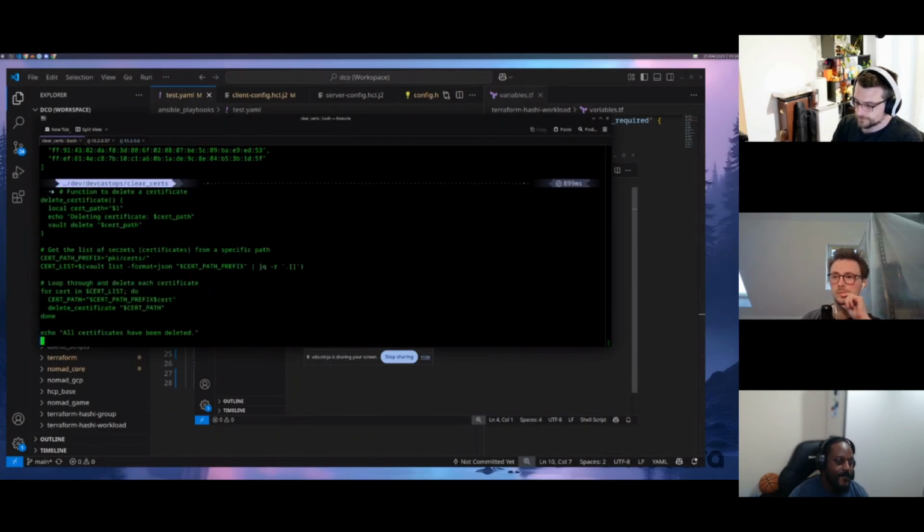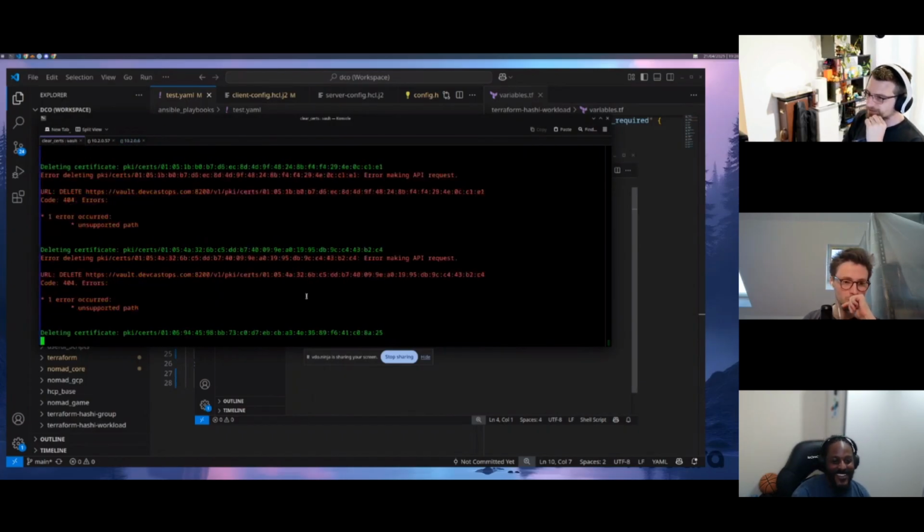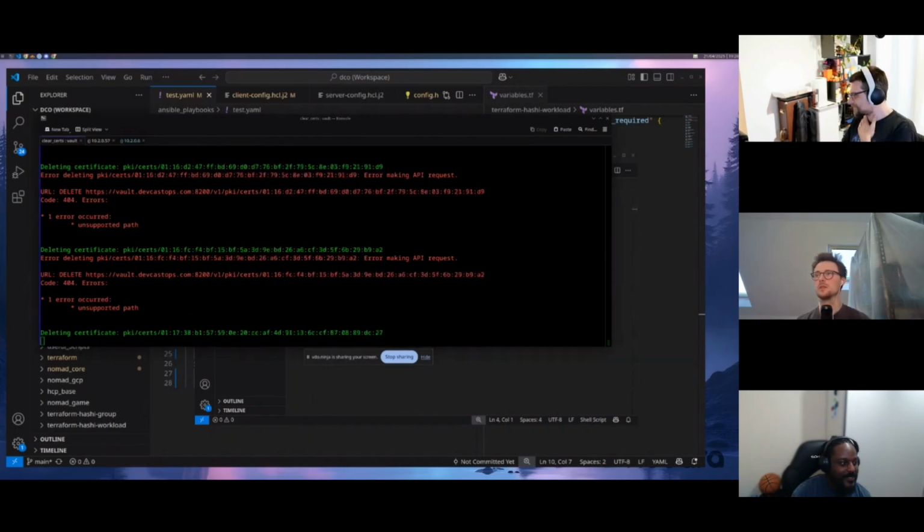Scary, man. What can go wrong? I don't like this. Unsupported path. Is that normal? One error. It's not vault delete and then your cert path is wrong. Delete list in the API isn't that great. We have issuer key, issuers and keys and roles. We can revoke certificates. I think that's what we're actually doing. We're revoking the certificates, we're not deleting them.